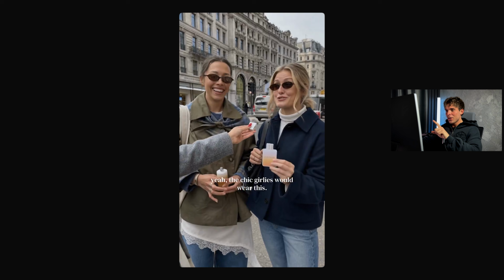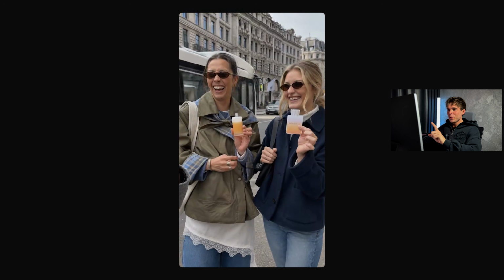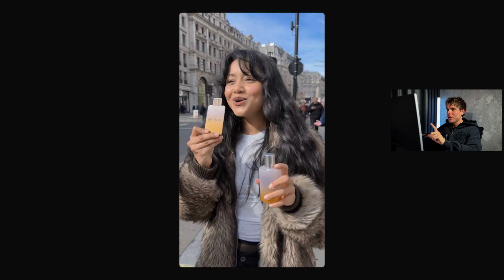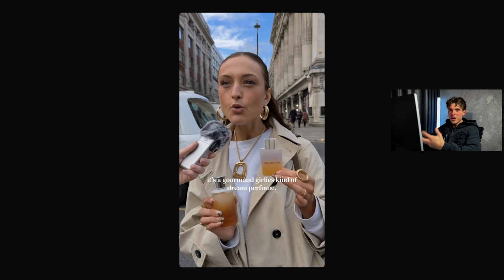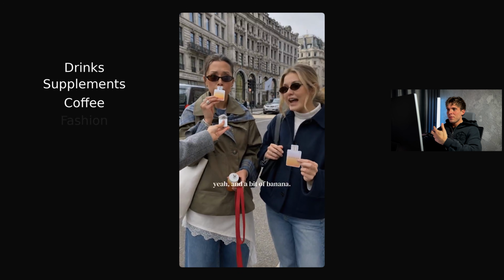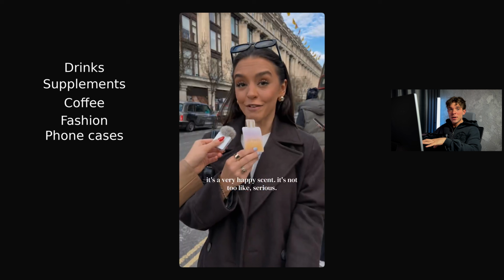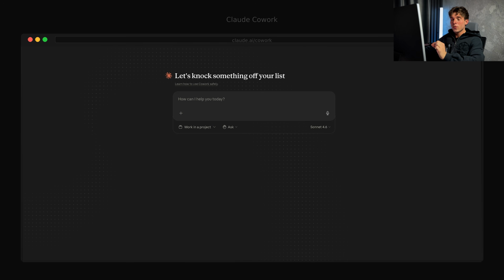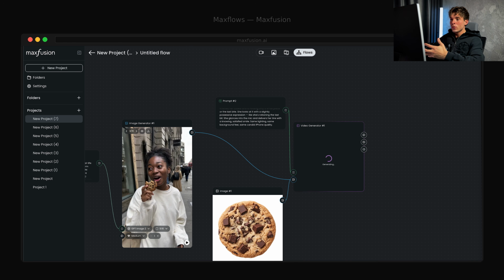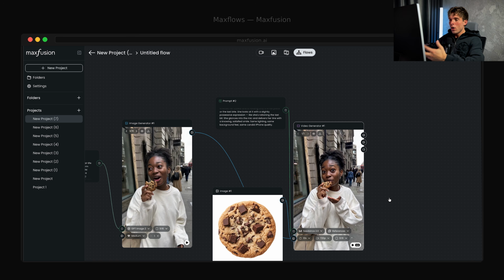Now, this is honestly one of the most powerful UGC formats I've ever seen. It's a very simple concept, but think about how many products you could apply this to. Drinks, supplements, coffee, fashion, phone cases, anything a person can touch, taste, smell, or hold on camera. To remake this format, we're gonna use Claude Cowork to analyze the video and build our structure, and then we'll use flows inside Max Fusion to produce the whole thing. And don't worry, it's a very simple process.